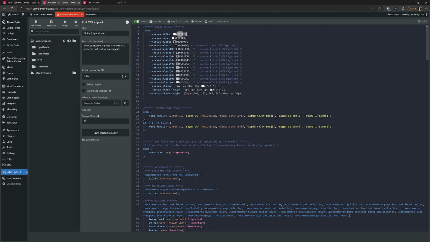So maybe you want to change it from FF, which is pure white, to F1, F1, F1. You make that change here, and once I save this change, it is everywhere that you ever used that variable, okay? So let's look at this.